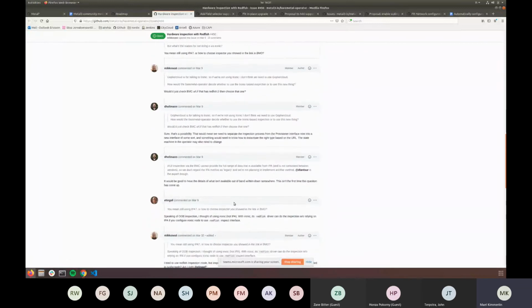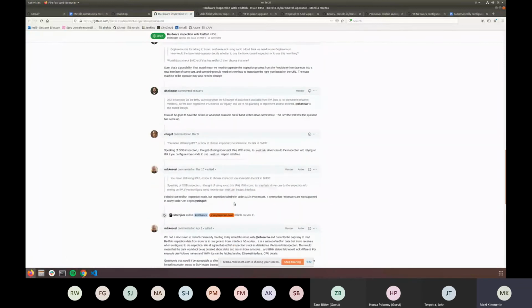But if whatever is using the node would be okay with having less of this information, then we probably would be able to use Redfish as a driver for the inspection, and then provision right away on top of that, for example, with the virtual media.